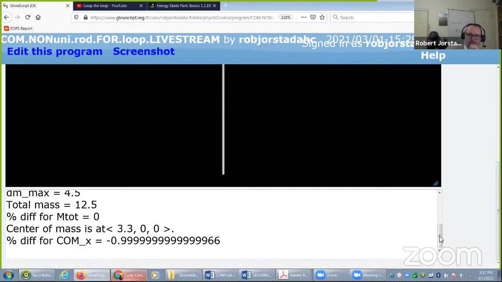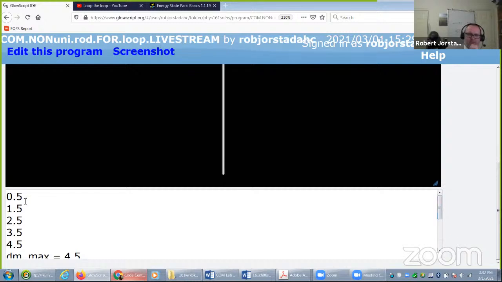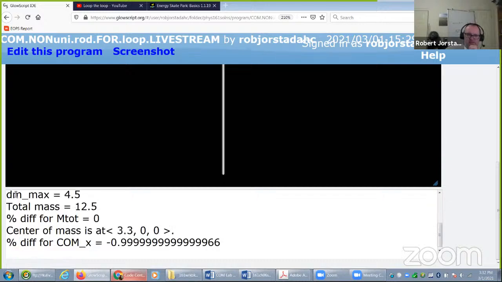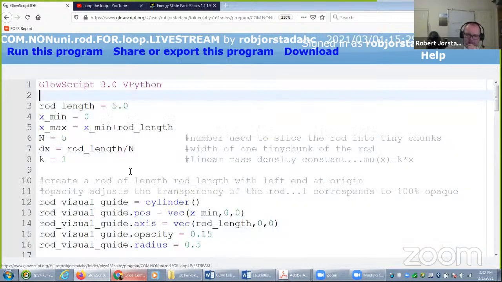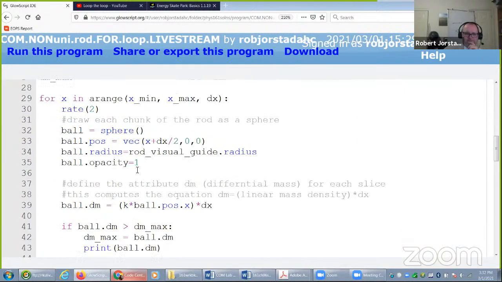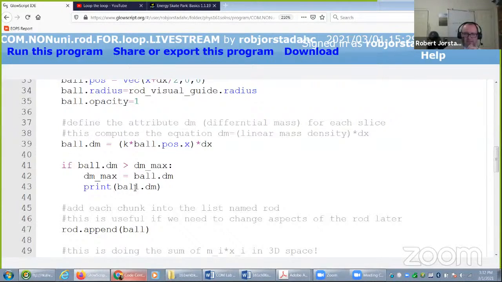So if we go into here, we see the first mass. This makes sense. We see the masses creeping up. And then notice we see the maximum mass is right there. So great, we know this is computed correctly. That's good. Now I don't need this print statement, so I could take that out so I don't waste time, but maybe we'll leave it.